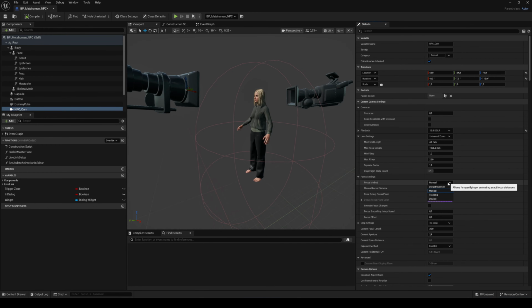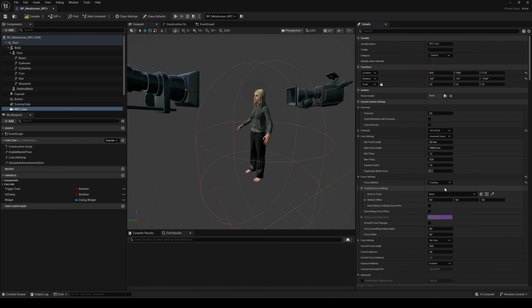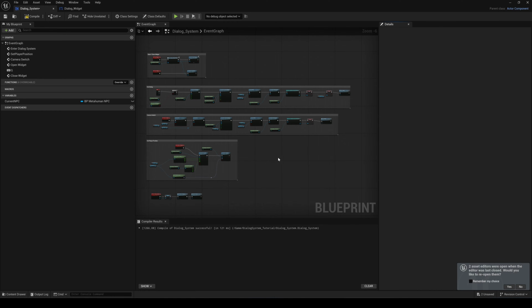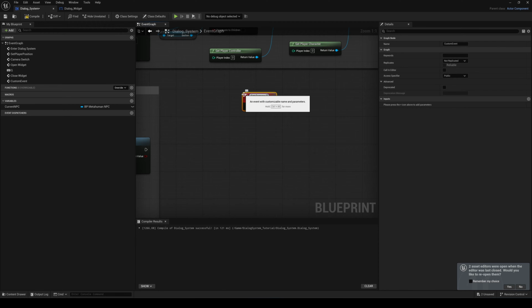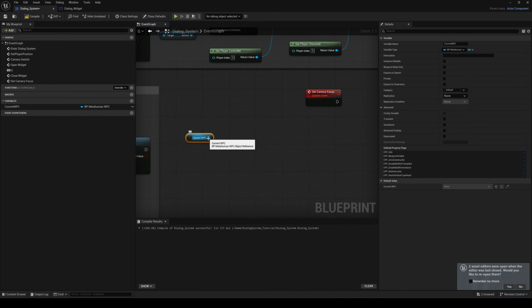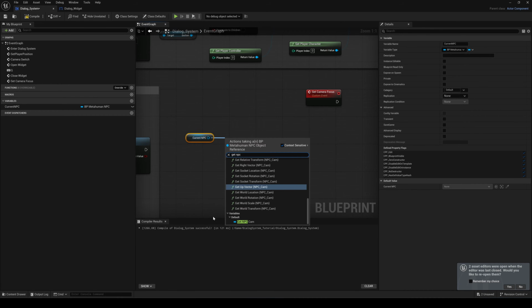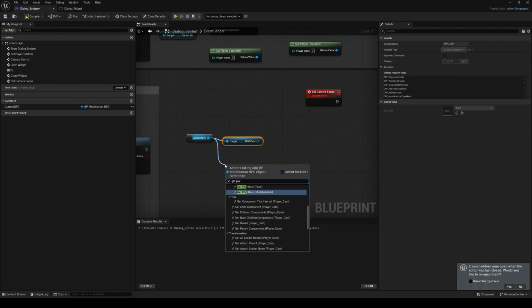You might think about using camera tracking now, but focus tracking only works with actors placed in the level, not with components inside a blueprint. So instead, we calculate the focus distance ourselves. Open the dialog blueprint and create a new custom event called Set Camera Focus. Drag in the NPC reference and get both the NPC camera and the player camera.